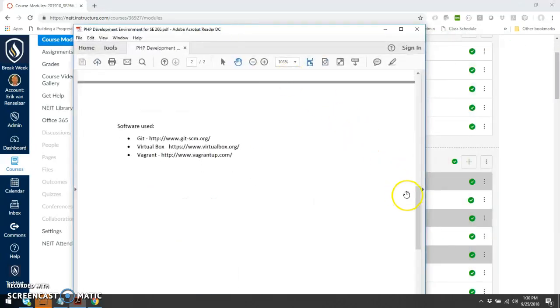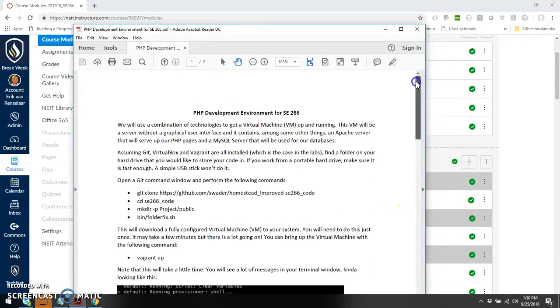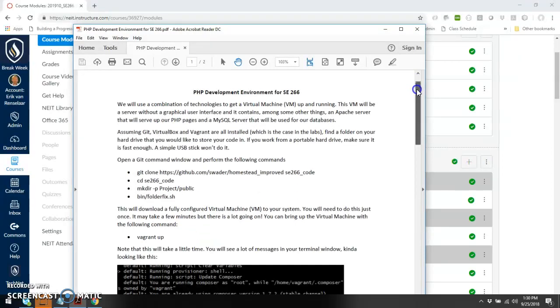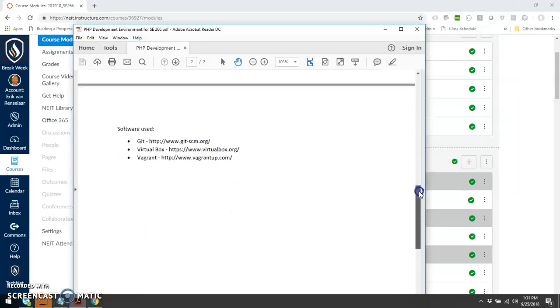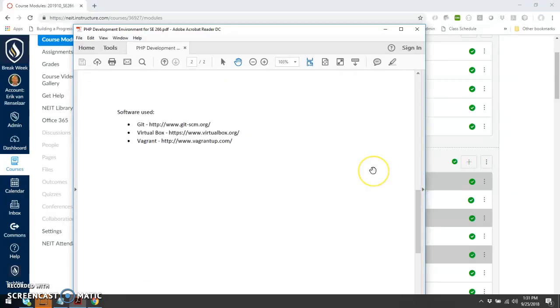And it holds all the detailed instructions of setting up this environment. This video in essence talks you through that document. The one thing that you want to keep in mind is if you set this up at home, before doing anything else, you'll need to install the software that's listed here.